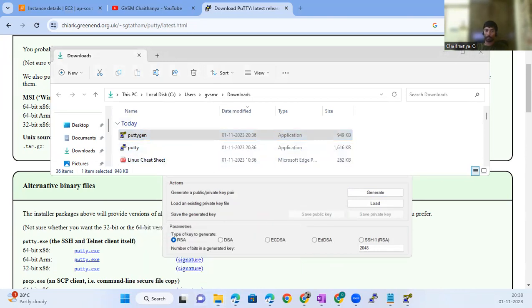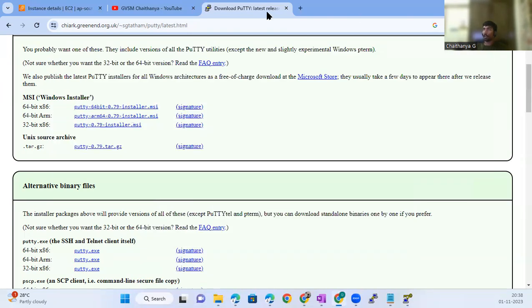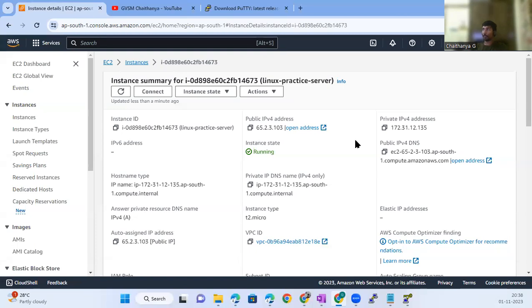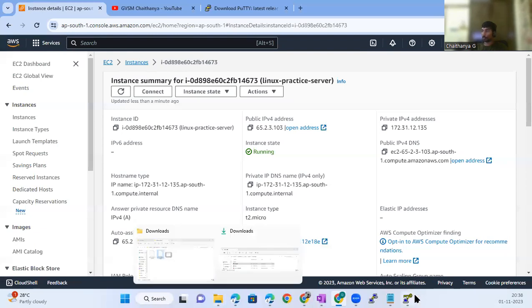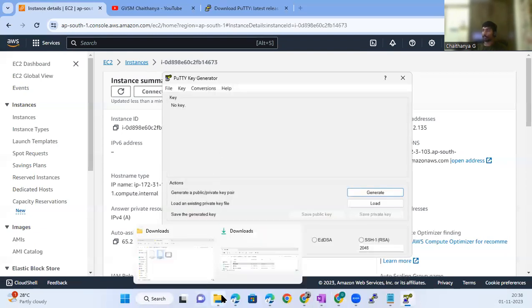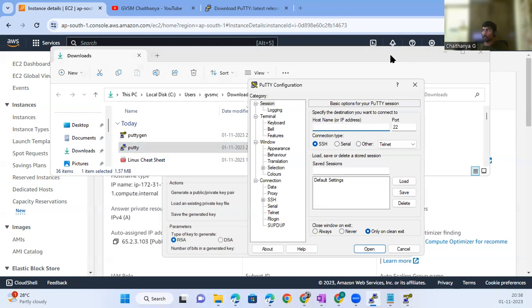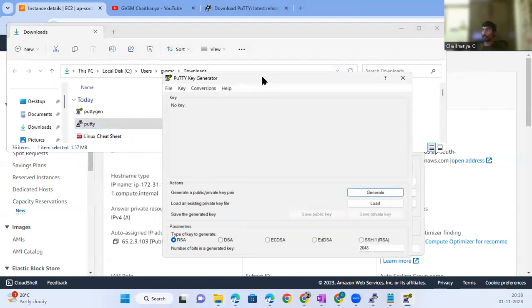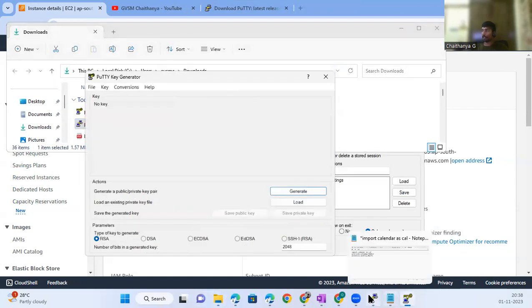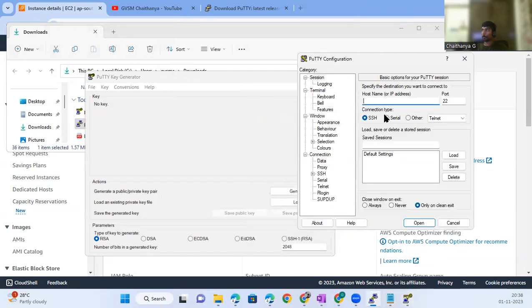And let me connect to this EC2 instance by using PuTTY over here. Let me open PuTTY also. We have opened PuTTYgen, and let us see this PuTTY also. You can observe these are the two applications which we downloaded. It's PuTTYgen and it's PuTTY over here. Observe that. This is the PuTTY configuration, this is the PuTTYgen configuration over here.